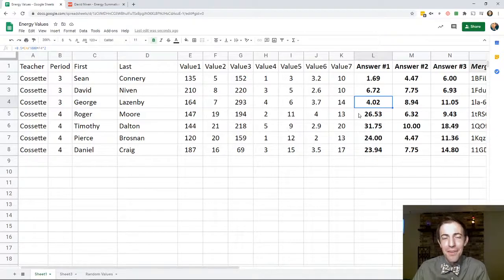All right, I hope that was helpful. You could do this for any values or for any words if you wanted to make unique summatives for every student that is in your class.